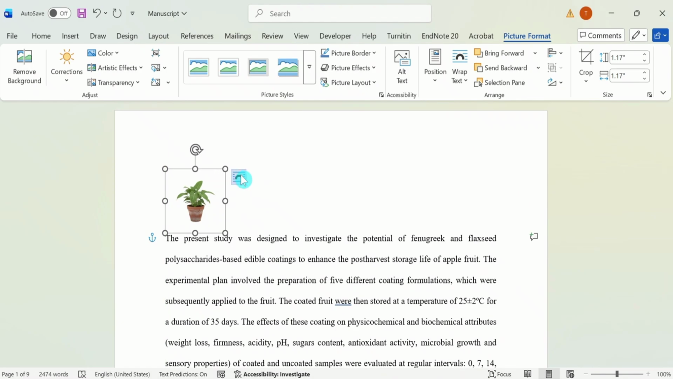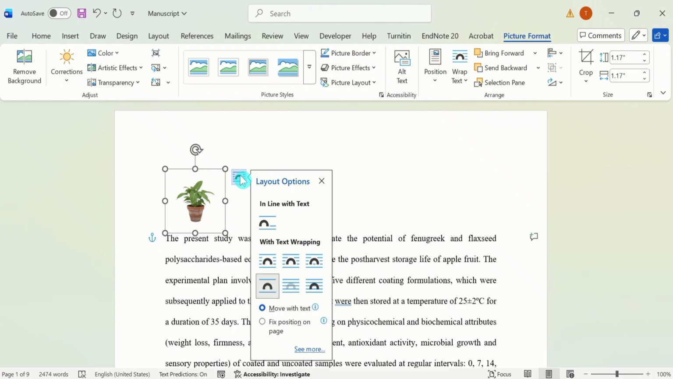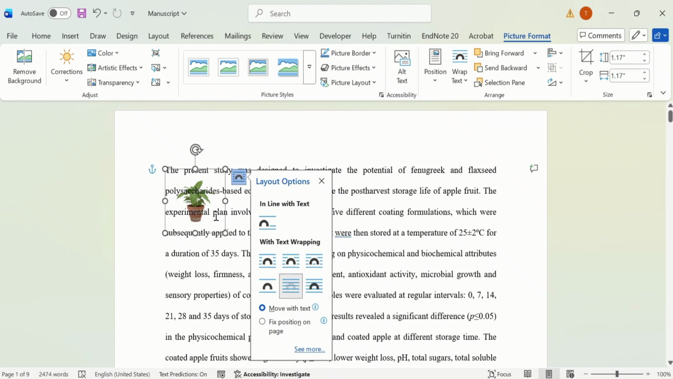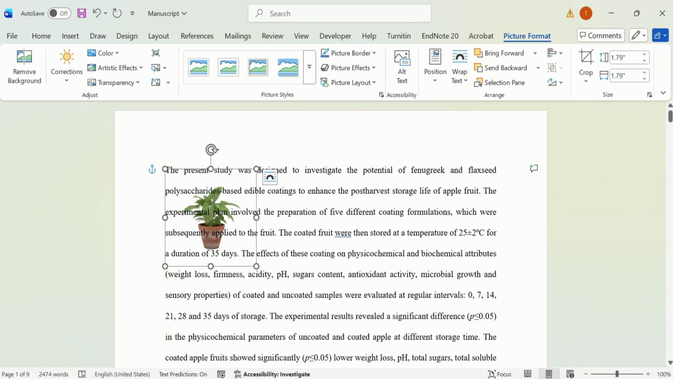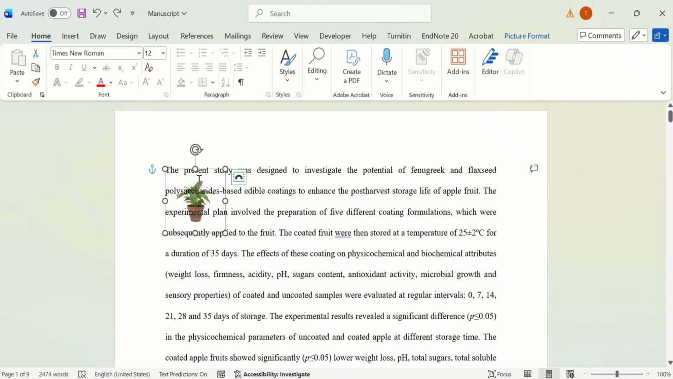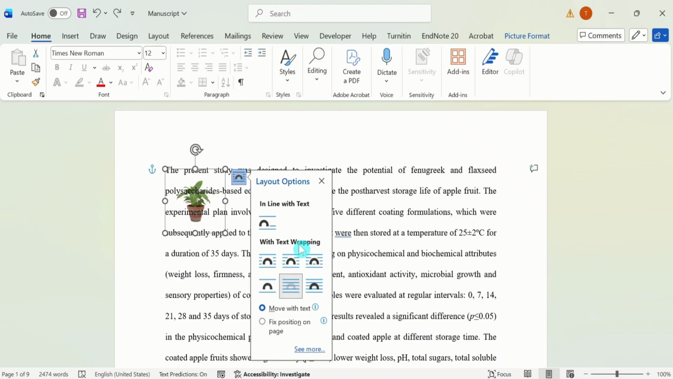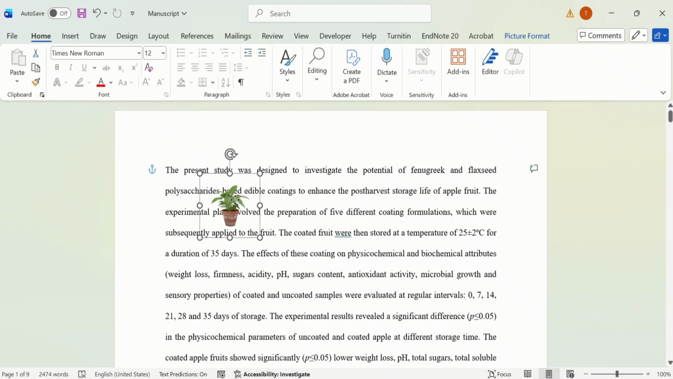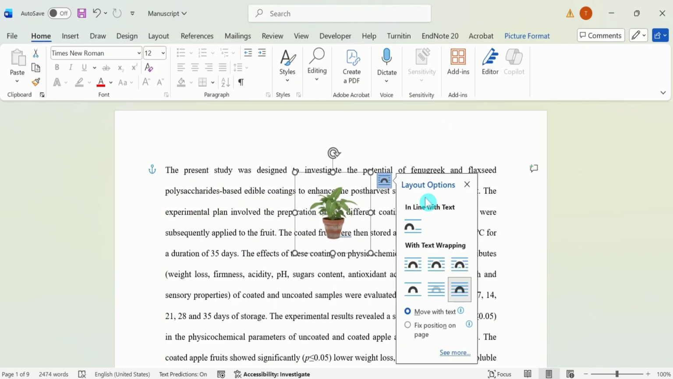Now explore other option. Again click here and here is the option of behind text. The picture appeared behind the text. You can resize it and it will appear behind the text. Now again click here and here is the last option, which is the in front of text. Select this one and picture will appear on the front of this text. So by using this option, you can perfectly position image in Microsoft Word.